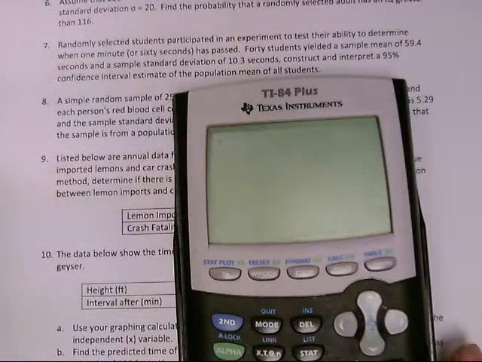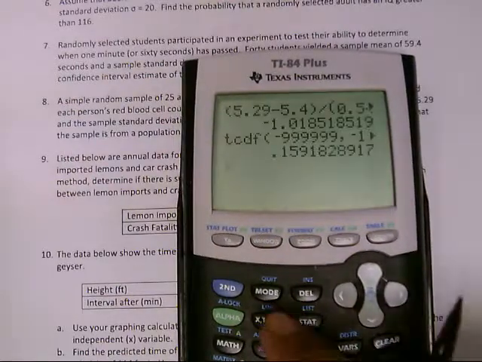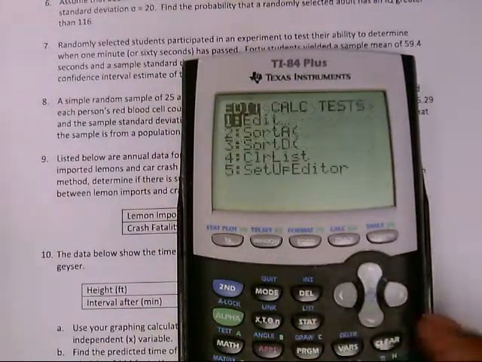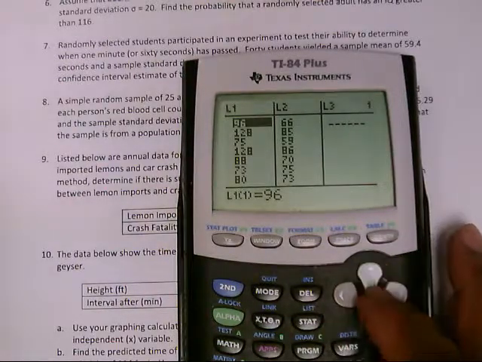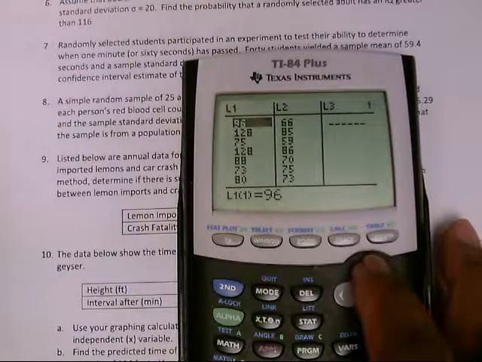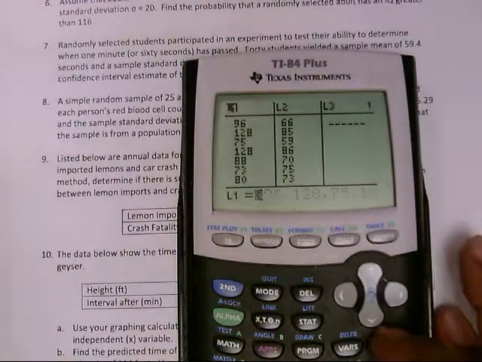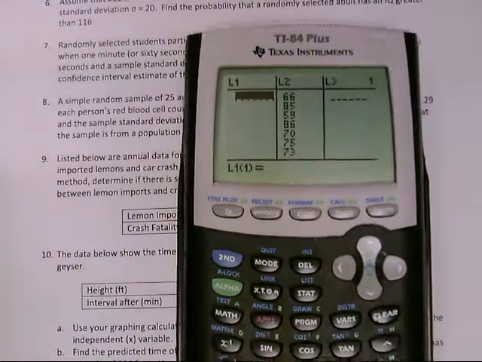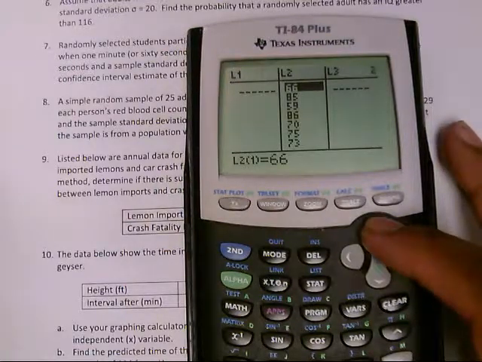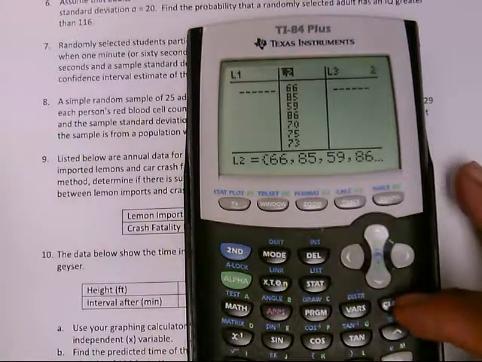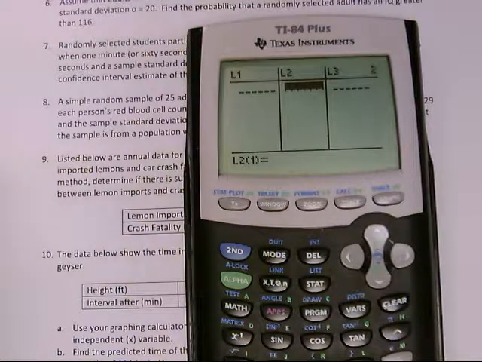Now to enter these data values here, what we're going to do is press the stat key. Select number 1 for edit because we're editing. We're putting in new data values here. Now if you have anything in L1 or L2 like I have here, let's start by going to L1 and then hit your up arrow key to highlight L1. Press the clear key and then press enter. That clears out all that data in L1. Same thing for L2. Use your up arrow key to highlight L2, press clear, and then enter. So L1 and L2 are cleared.